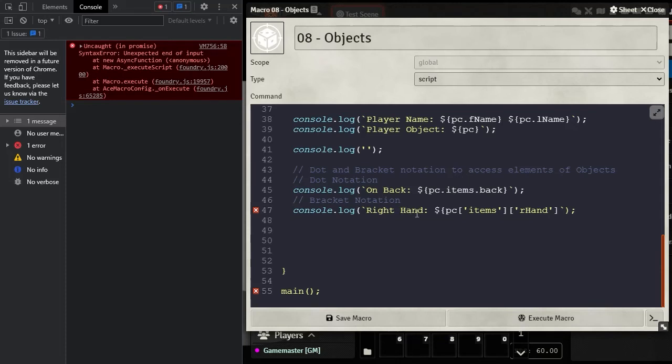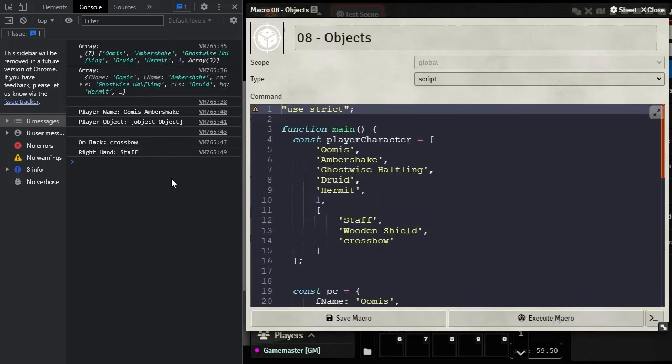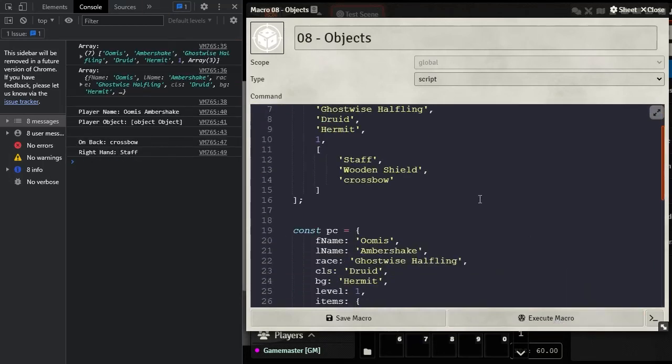Because I have a $ sign out here. Oh wait, no, that's right. Or is it? Oh wait, let me think real quick. PC items. Oh, we don't have our closing brace. It went away. Right here. I think that's what it is. I think that should work. There we go. Right hand is the staff.